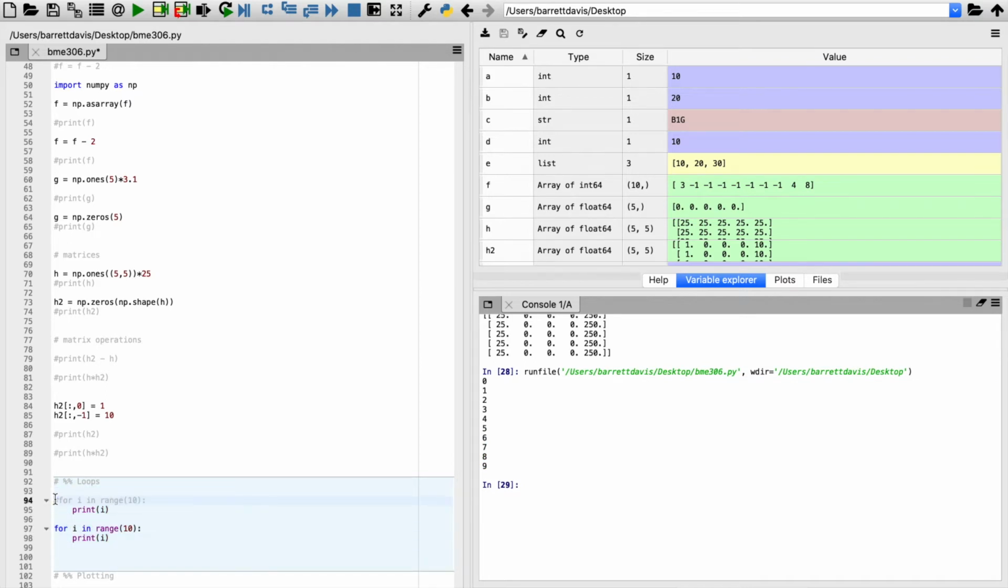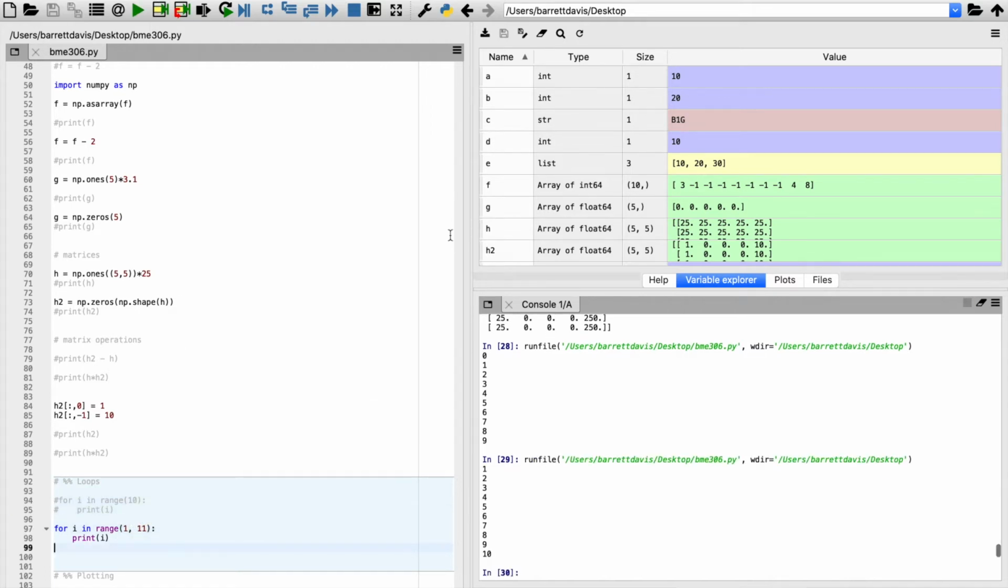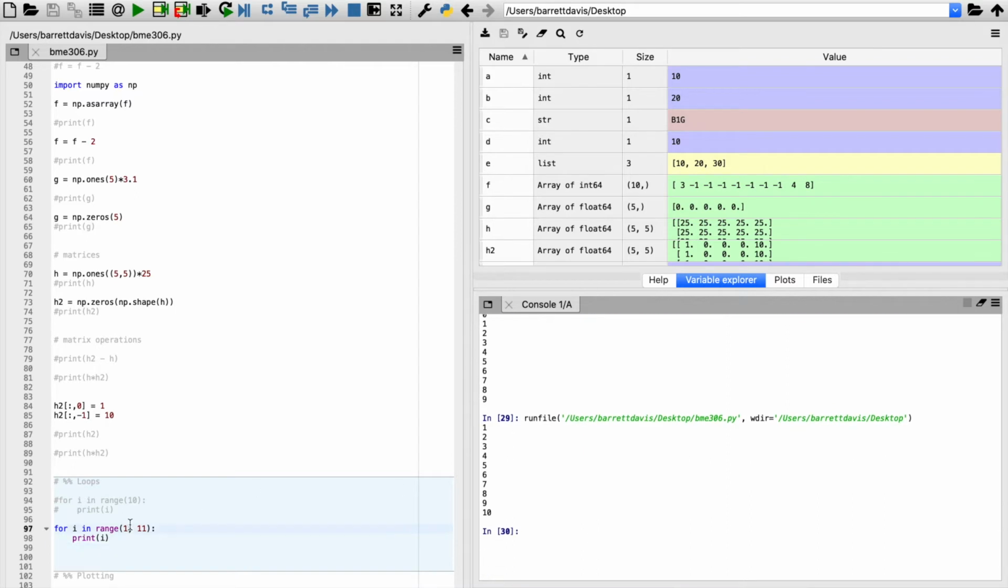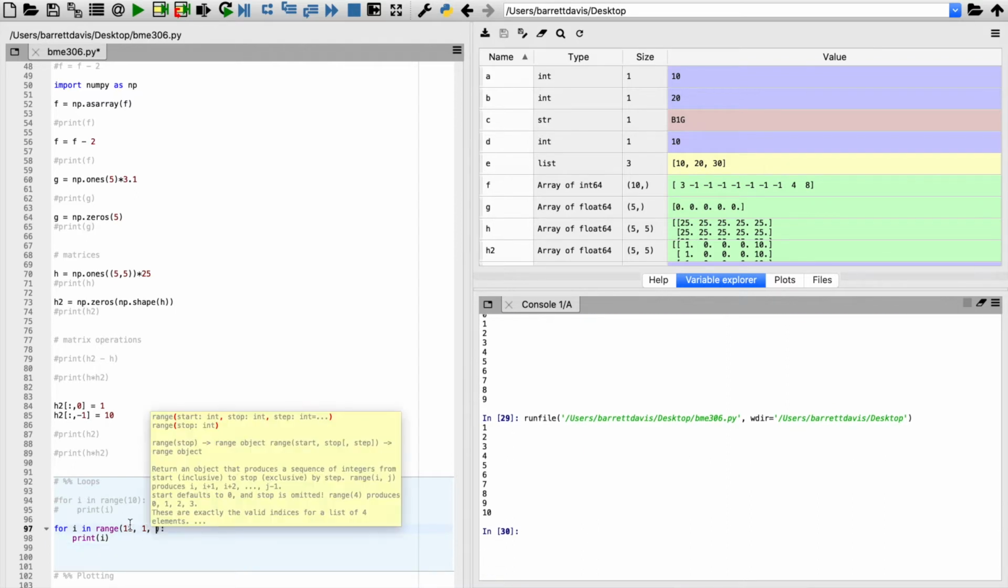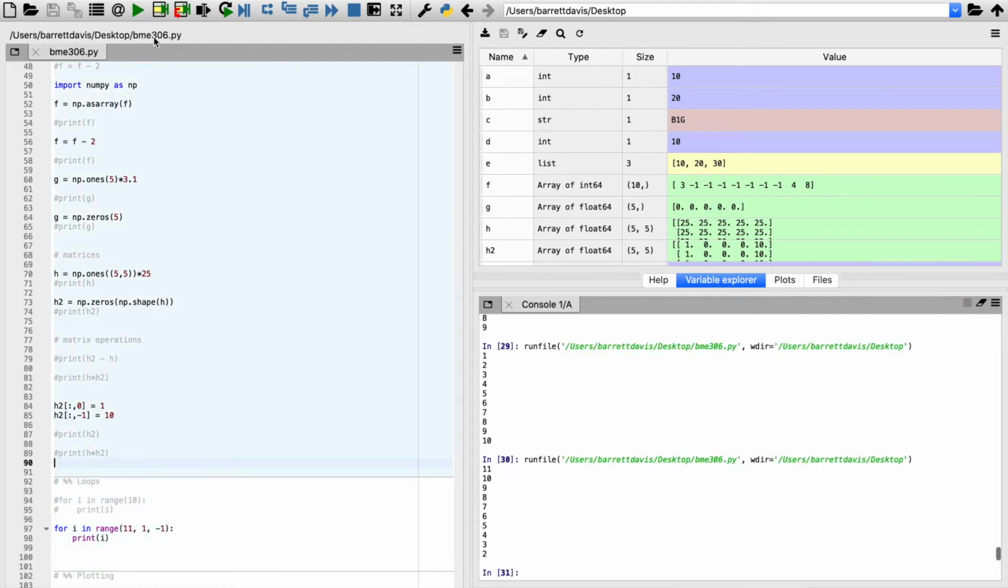You can equivalently write a loop as for i in range, say, 1 to 11, print i, or for 11 to 1, working your way down, 11 to 9. So just like we'd expect.